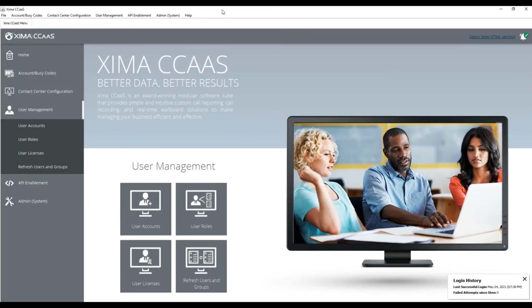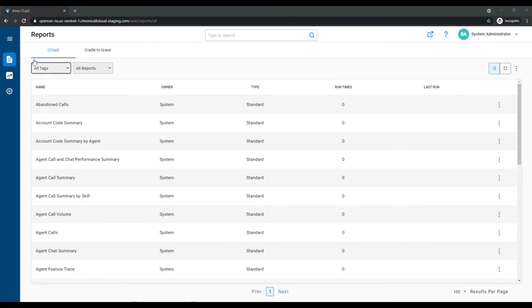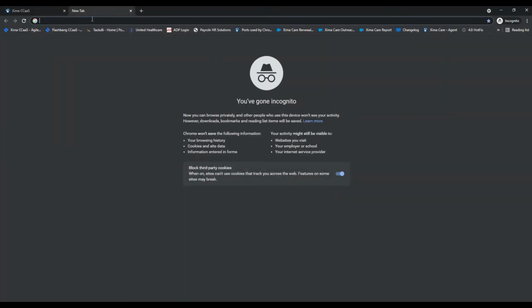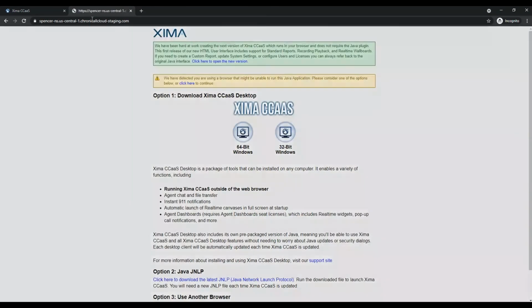Okay, the Java UI is where we do a lot of the administration stuff. So similar to what we have in Netsapiens for an admin portal and regular portal, we have something very similar in Xima CCaaS. Now, as a reminder to find this, take this URL that you've been provided for your tenant. Go ahead and click Enter without the /web. It puts you into this page where you can download the Xima CCaaS desktop, just right there.